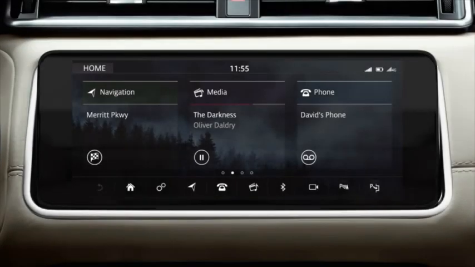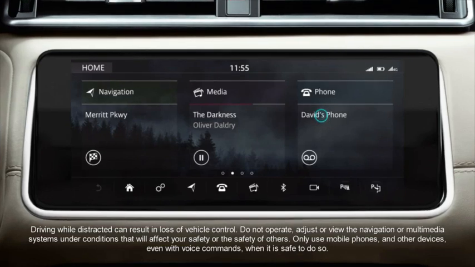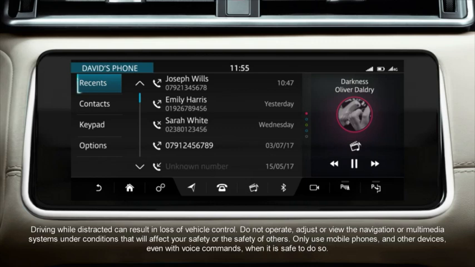After pairing the phone, you must allow the vehicle to access the phone and contacts log. Select Allow from the phone. Touch Recents to view and select a contact or number from the Recents list.